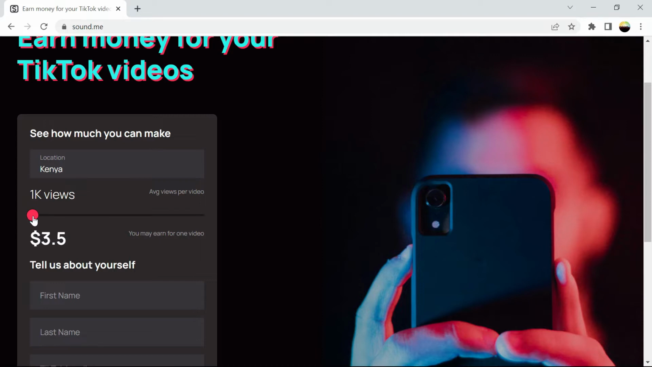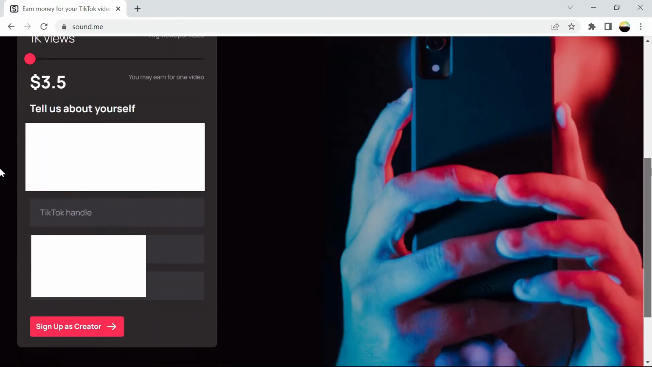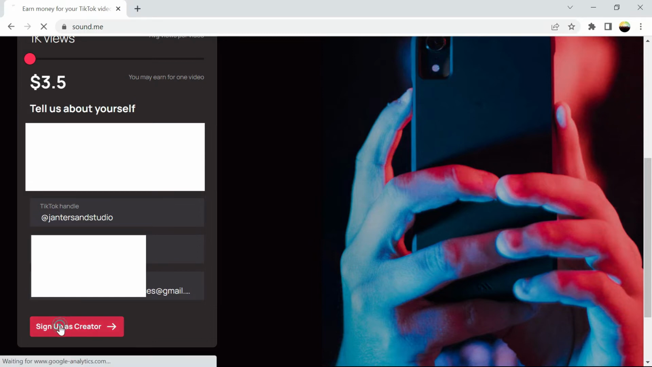The number of views will show you how much you can earn. So it's not important for now. So the higher the number of views, the higher the earning. So you need to give your personal details, that's the names, your TikTok handle, which is very important. If you go to your TikTok, then click on the icon for profile, you'll be able to see your TikTok handle, then your email address, then click sign up as a creator.